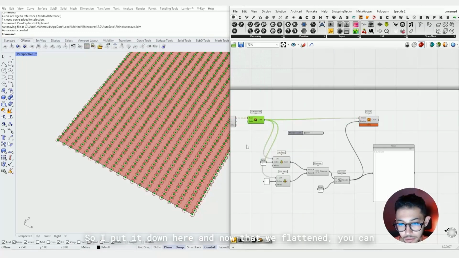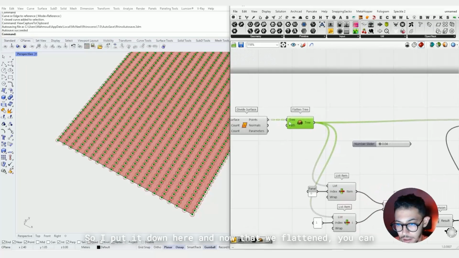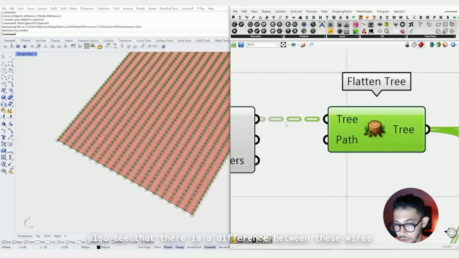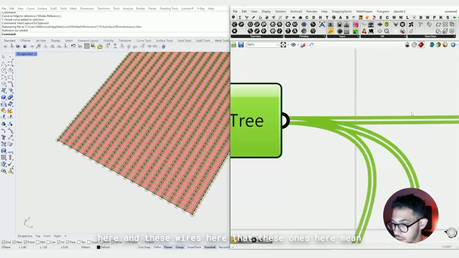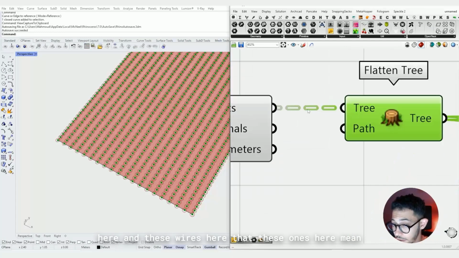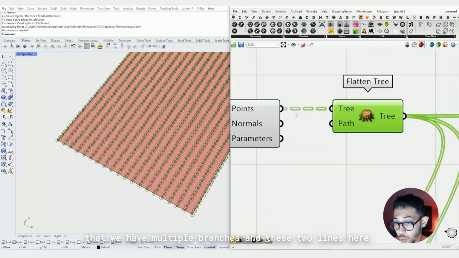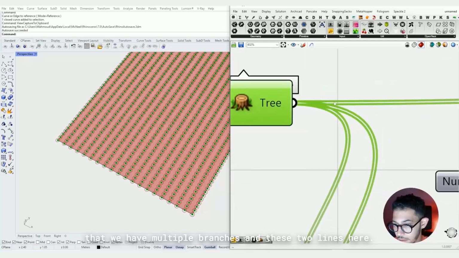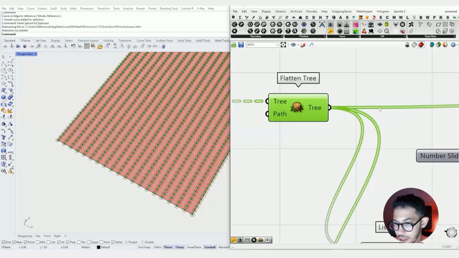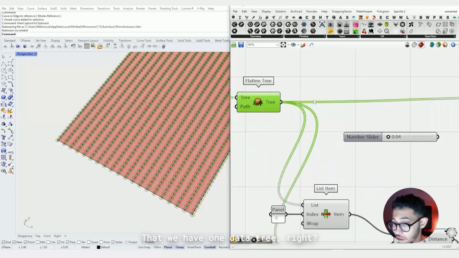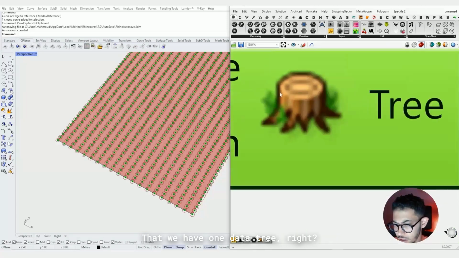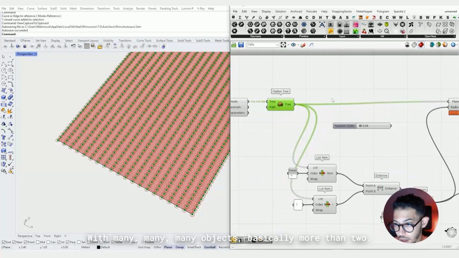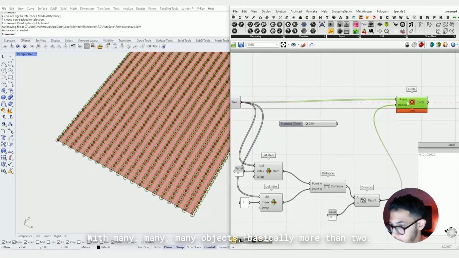So I put it down here, and now that we flattened, you can also see that there is a difference between these wires here and these wires here. These ones mean that we have multiple branches, and these two lines mean that we have one data tree, right, with many objects, basically more than two.